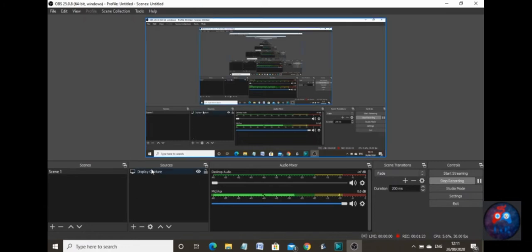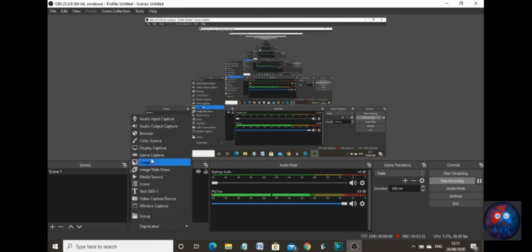By the way, if you have added a scene, then you can go to source and you can add a source. Right here you will see different options to add a source, which basically are: if you just want to get the audio input, if you want to get only the audio output, what sound is coming out from your PC, if you want to record a browser, or if you want to record the whole display, which I am doing right now. Display capture is the thing to go with.